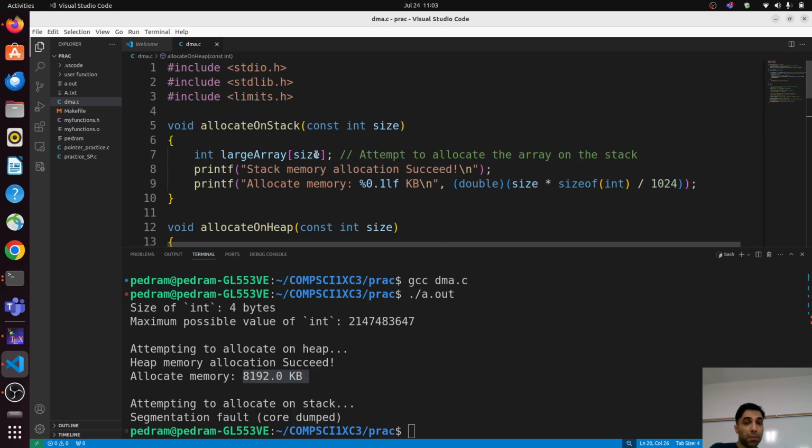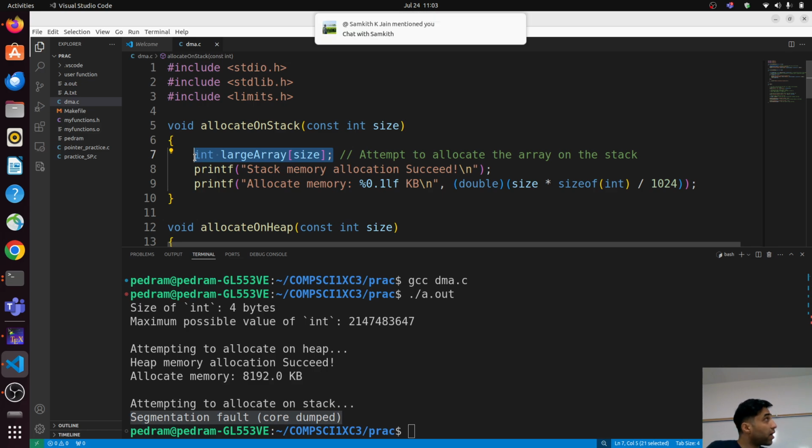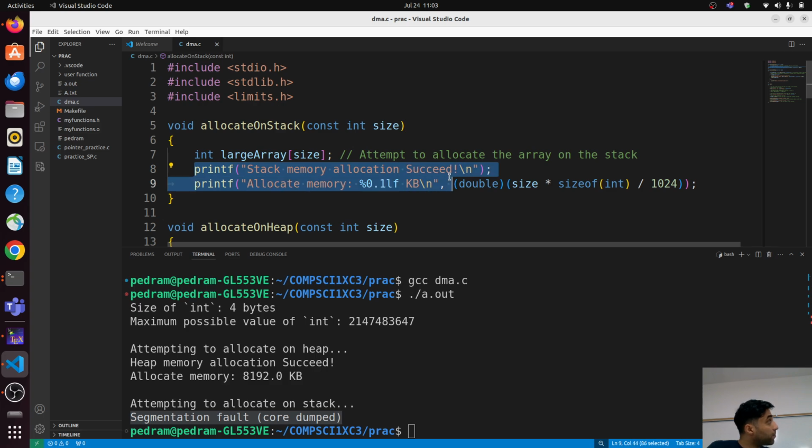I tried to do the same thing in the other function, and I used the stack part of the memory. This syntax is going to the stack, and I can see I have an error called segmentation fault. Right now I know this error is created on this line, and the next line was not executed.